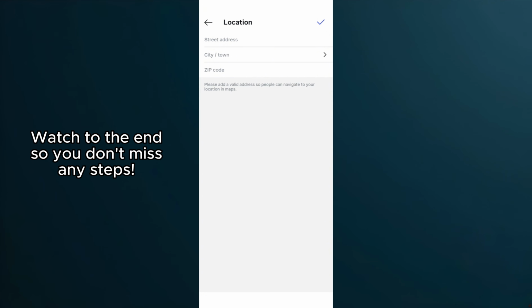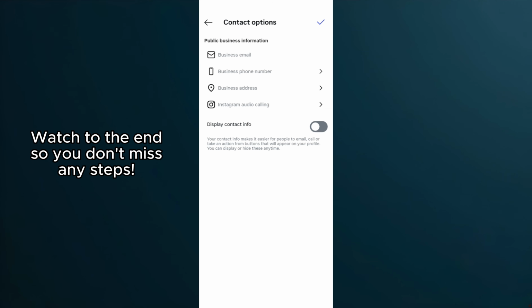Once you're satisfied with the information you've provided, tap the check mark or the save button, depending on your device. This action commits your changes and makes your location publicly visible on your profile. It's important to remember that maintaining the accuracy of your location details is crucial for both your business's discoverability and customer satisfaction. Now that your business location is set, you might notice a more professional touch to your Instagram profile.